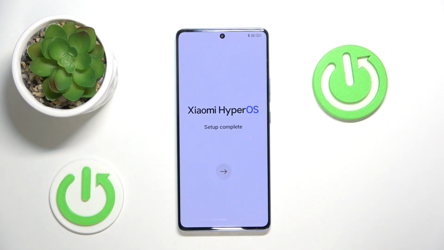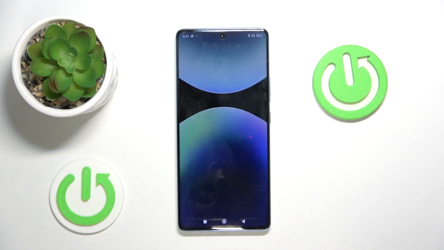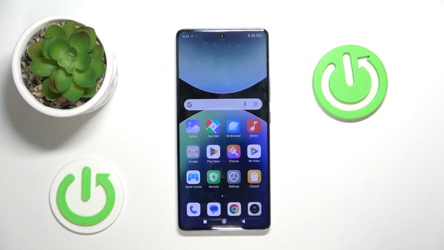And now click on this arrow button. And as you can see, my Android system is now ready to use.